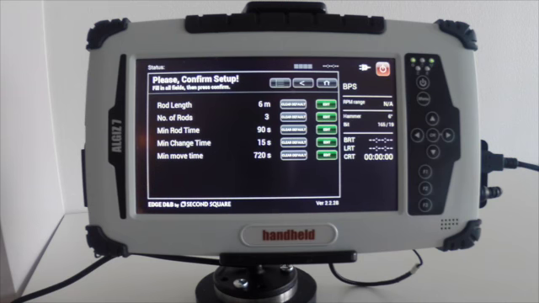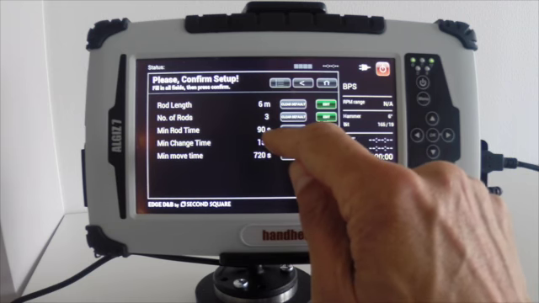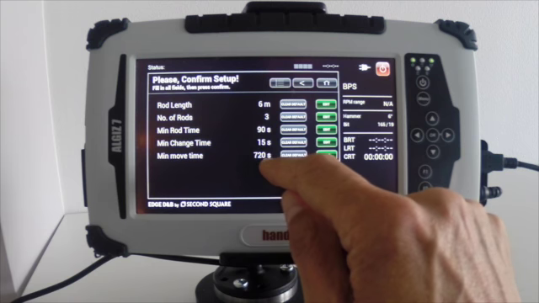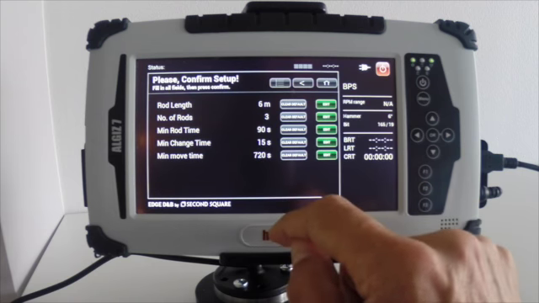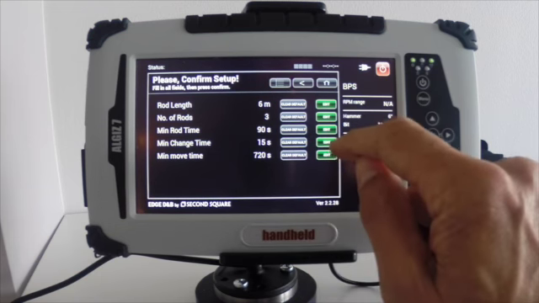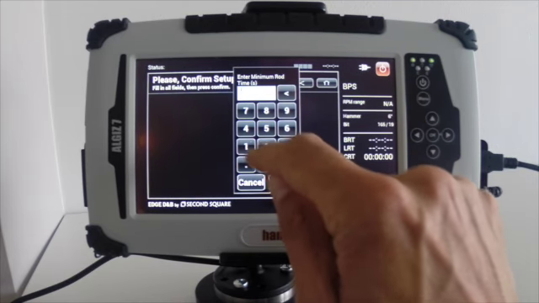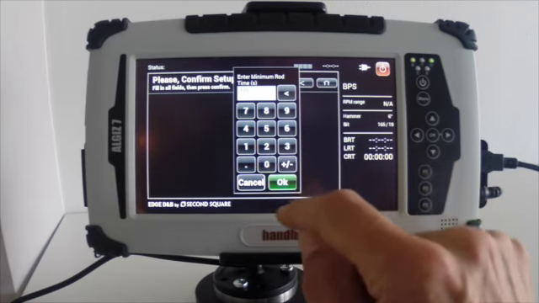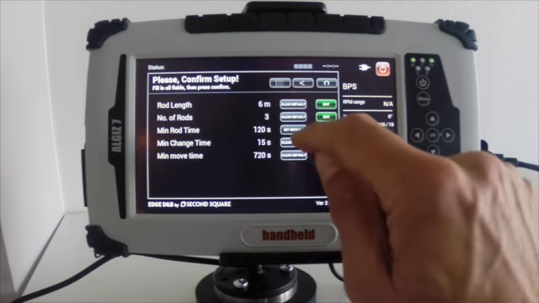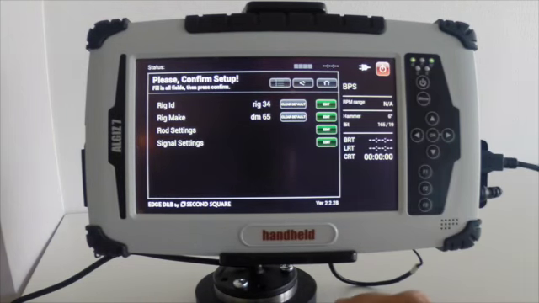So let's check the defaults. On the rod length, we have 6 meters as the default. That means one single rod is 6 meters. We have 3 rods, meaning a total of 18 meters of pipe. The drill time is 90 seconds per rod, change time 15 seconds, and then to move the rig from one hole to the next, 720 seconds. That means 12 minutes. That all looks good, apart from I want to change the minimum rod time from 90 seconds to 2 minutes, i.e. 120 seconds. So I'm just changing that and then saving that as a default.